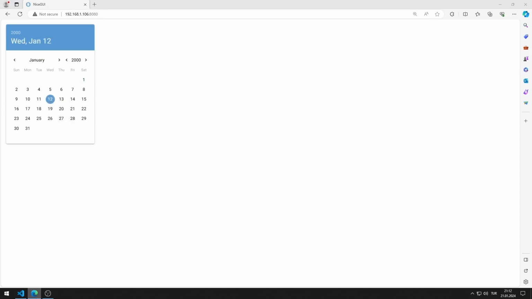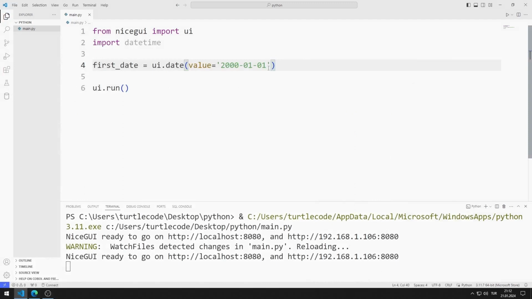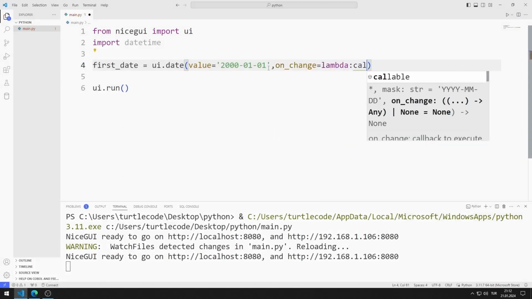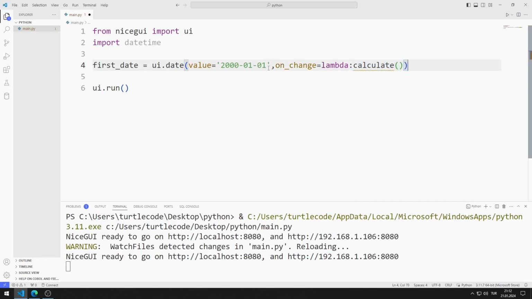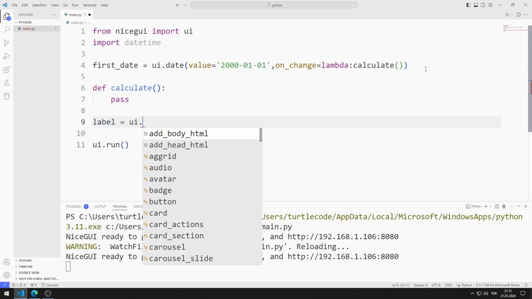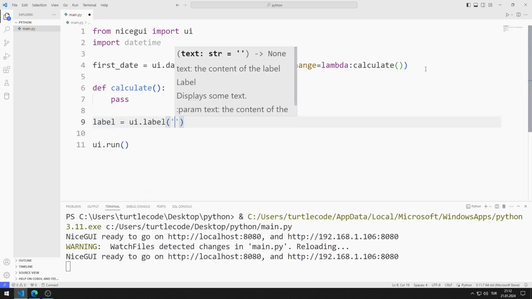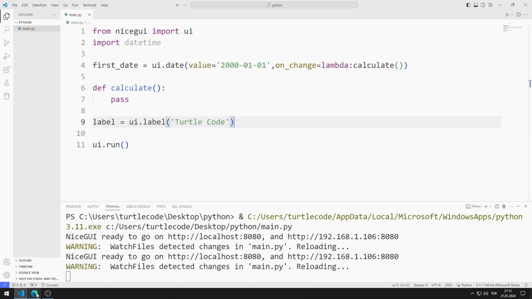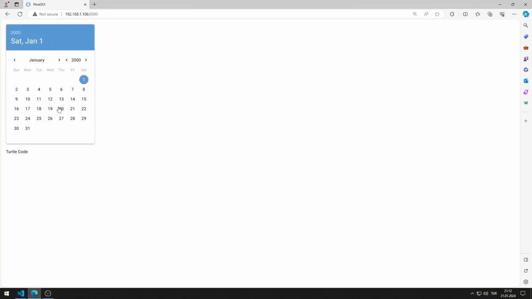I want a function to be called when the value of the date input object changes. I can do this using the onChange feature. For now, I am defining a function with parse. I will show the day difference in a label object. I am creating a variable. I am saving the code file. I added the label object to the web page.